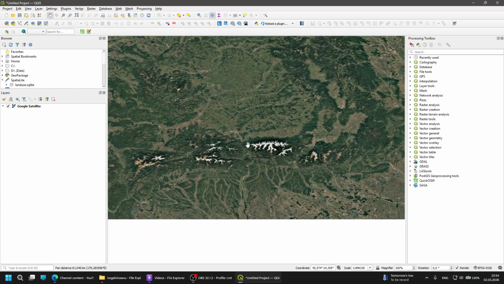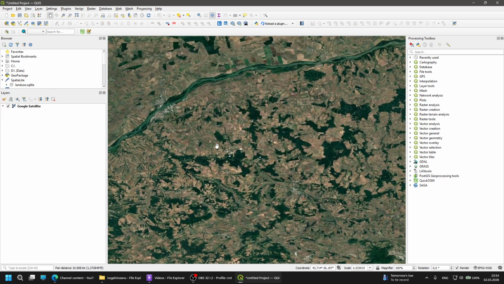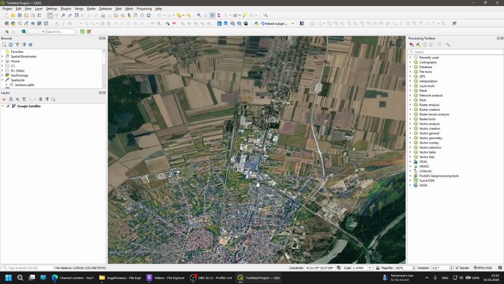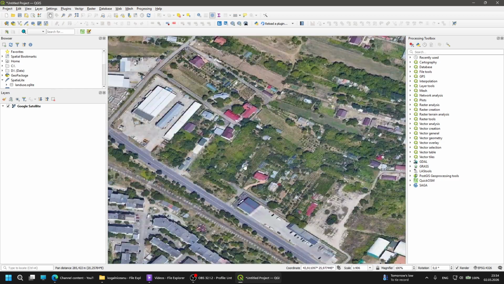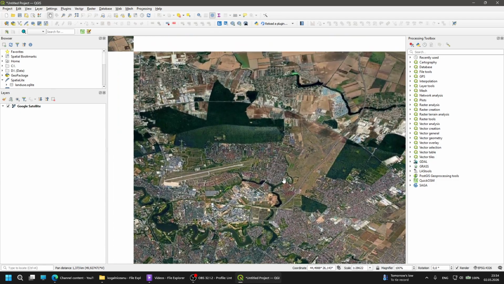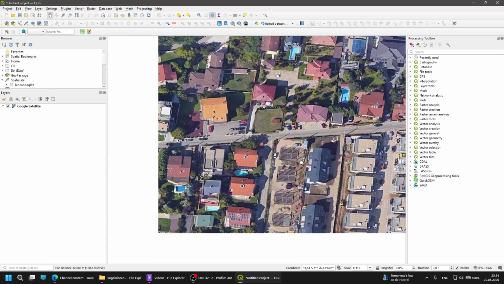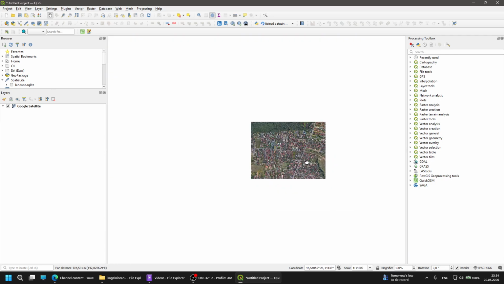I know that there were some places here where everything was good. Yeah, okay, let's choose this. No, it's the same place. Oh, okay, this one is much better.